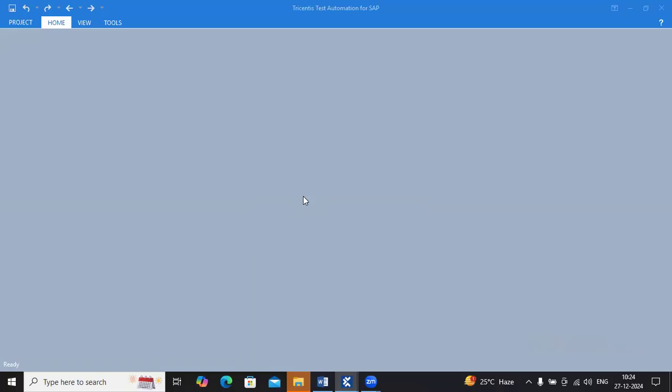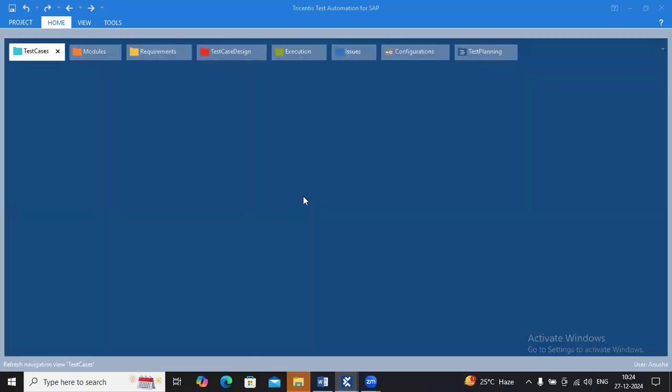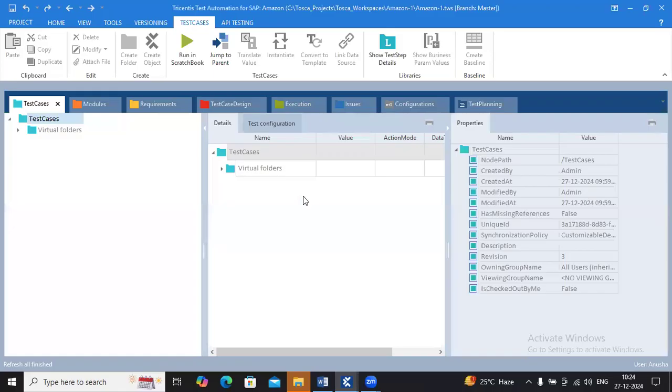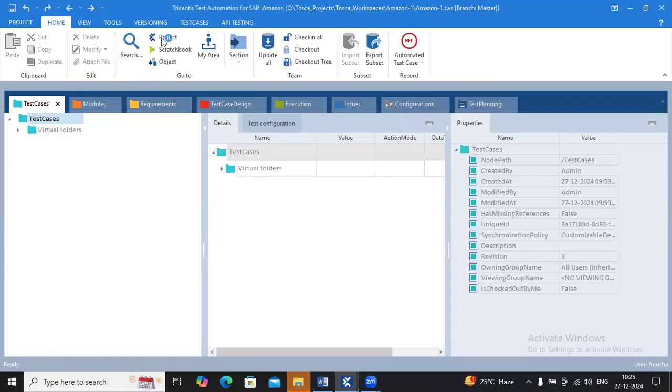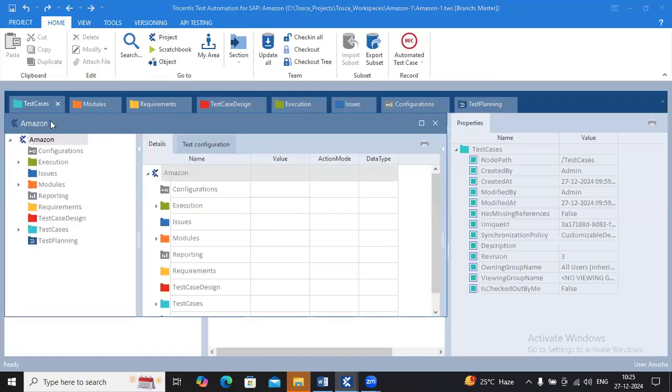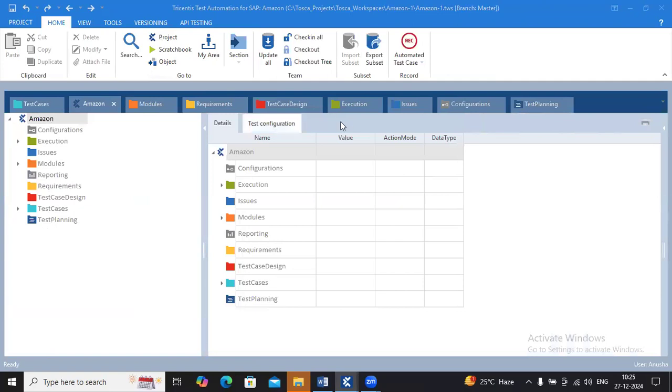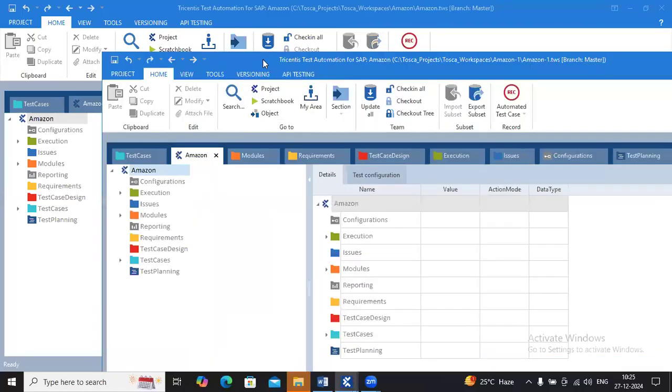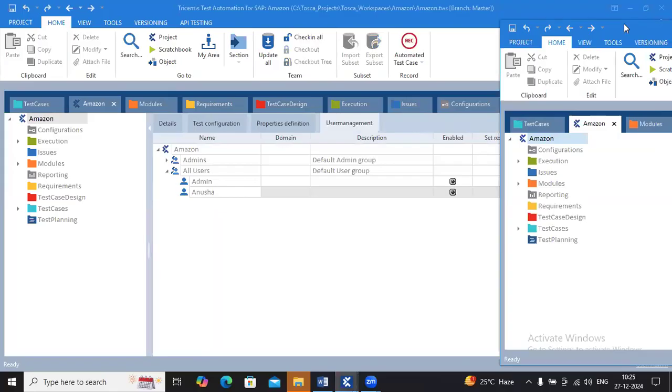For common user repositories, authorization is very important. Now you can see the same project. This is the main project Amazon. But from Anusha's point of view, are you able to see any user management tab here? No, right? Only the administrator can see that information.